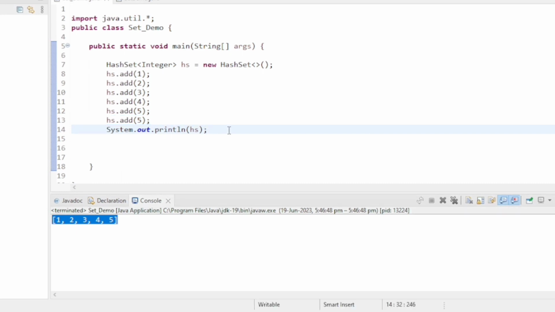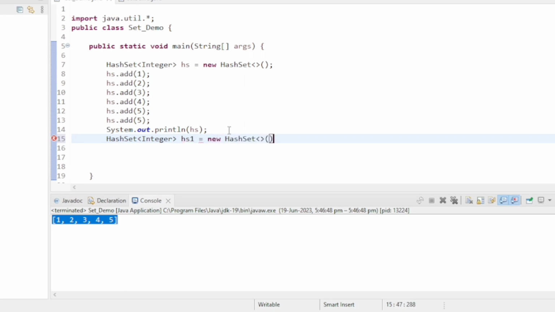Now the next method is the addAll method. If you want to store another collection into a particular HashSet, then you can use the addAll method. Here I want to add another HashSet into this HashSet. Then you can use the addAll method, right? So like HashSet of integer type, hs1 equals new HashSet.